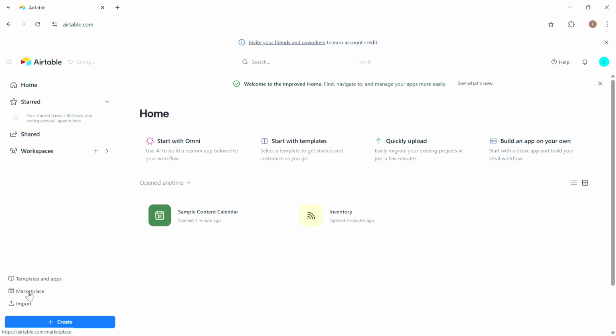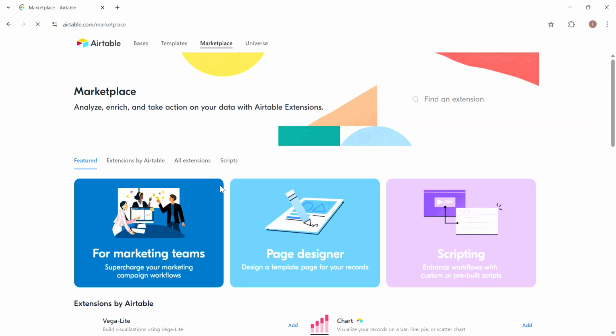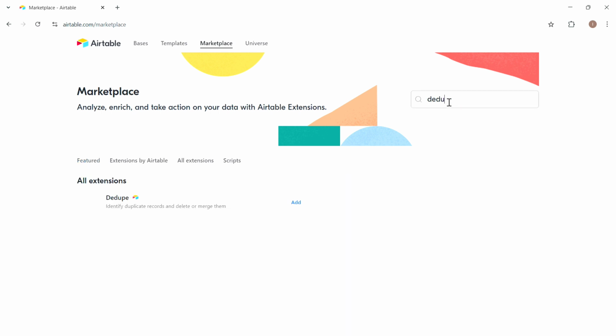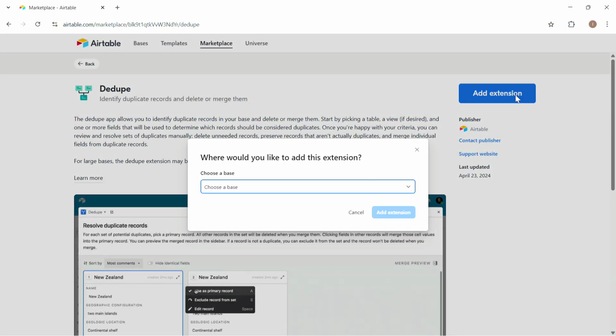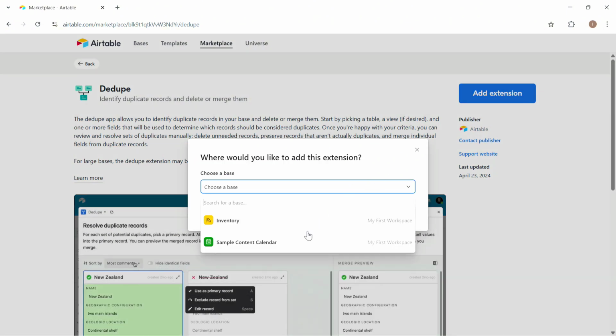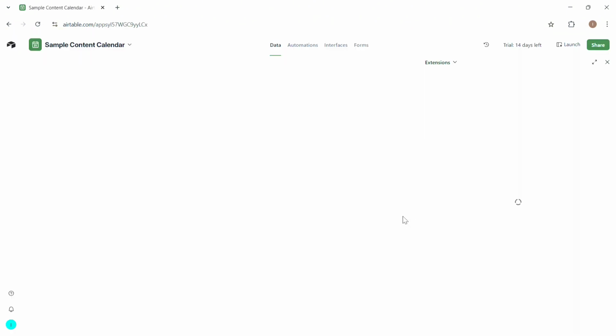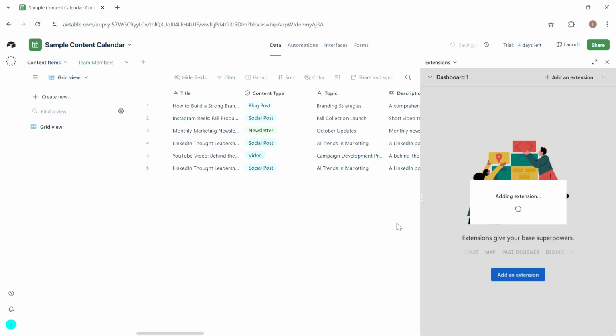Now head back and then click on this marketplace button at the bottom left of your screen. And here use the search bar to search for the dupe extension. Click on it and then click on this add extension button. Now select a base where you want to add this and click on this add extension button to confirm, and that will take you into that base.